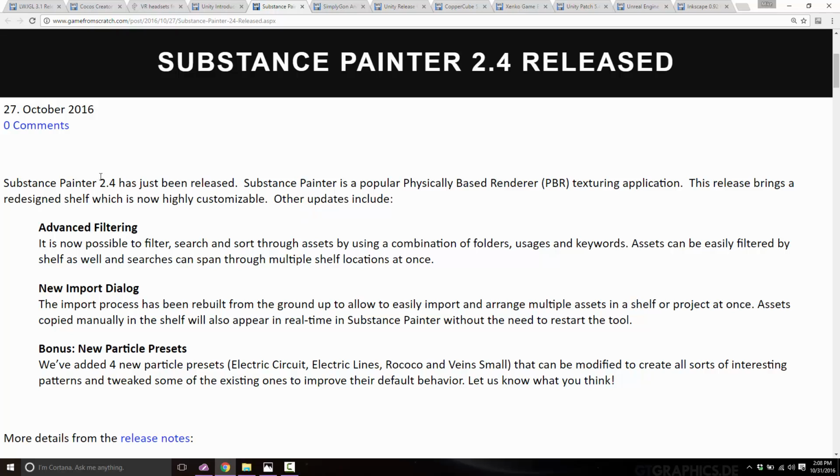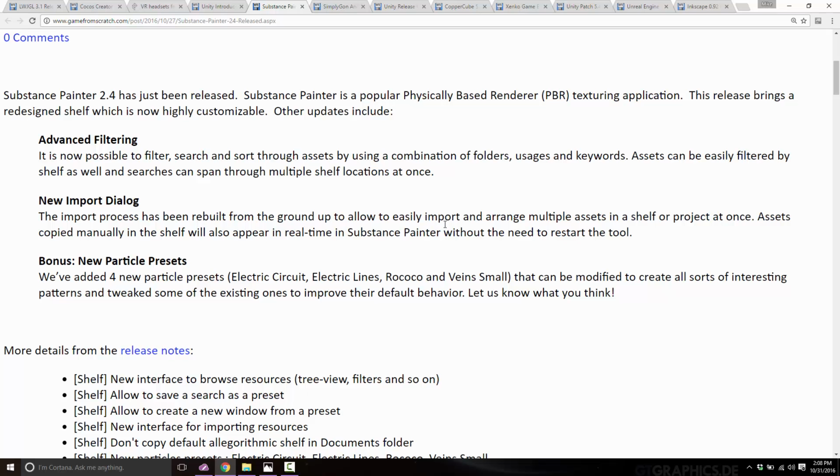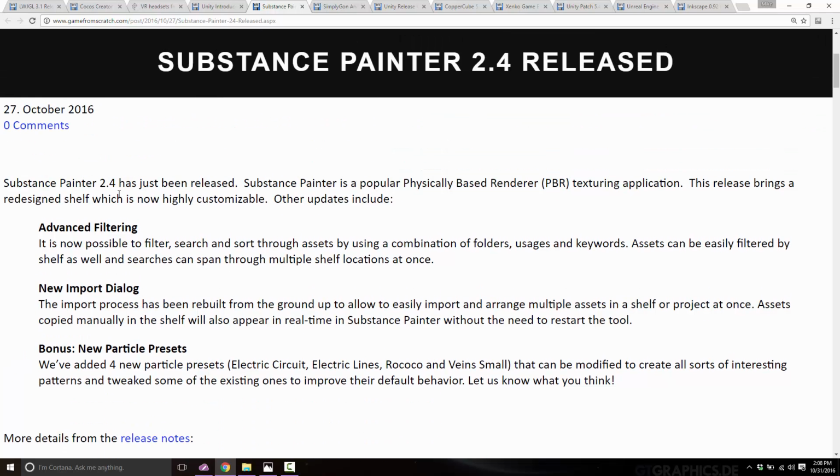Now the big thing in the 2.4 release was an updated shelf. They've basically really updated the UI, made it more organized, better organization, etc. They also added 4 new particle presets: electric circuit, electric lines, Rocco, and small veins. But the shelf improvements are probably the biggie thing here. One thing I should note, and I didn't do a news post on this, is that they followed this up immediately with a 2.4.1 release, which fixed some bugs that they introduced. So do make sure you get the newest update, because apparently they had a couple of glitches in the 2.4 release for the shelf update.